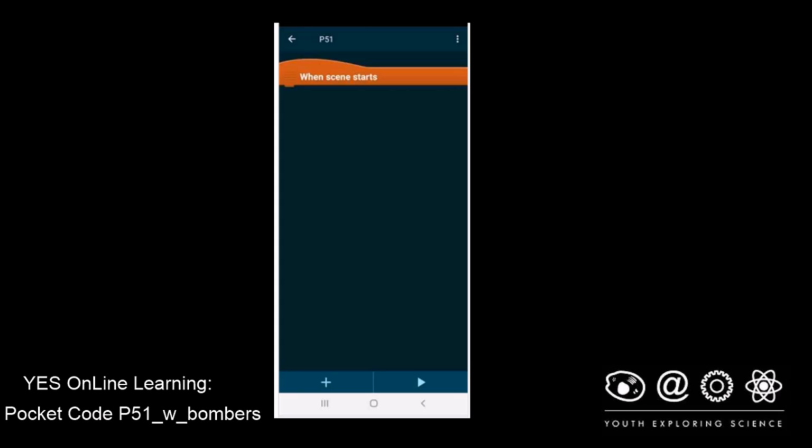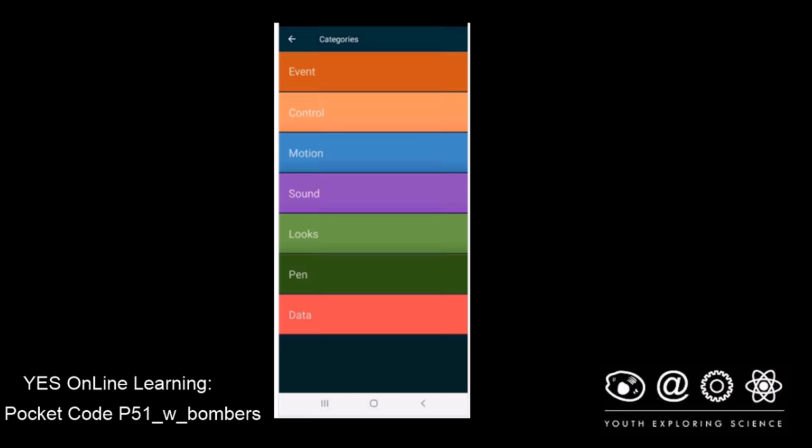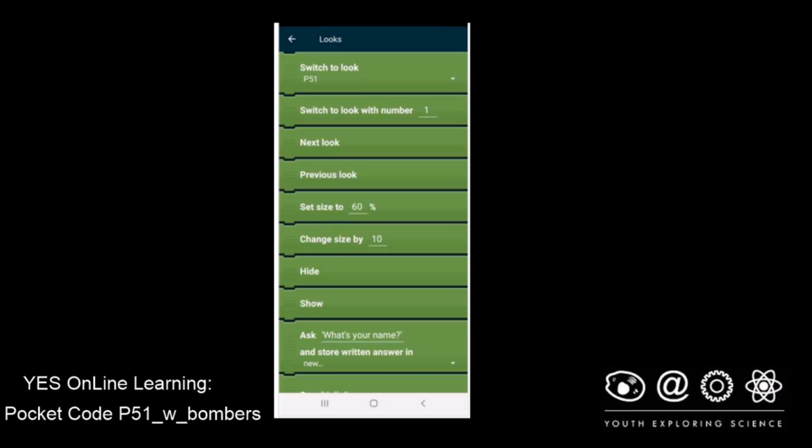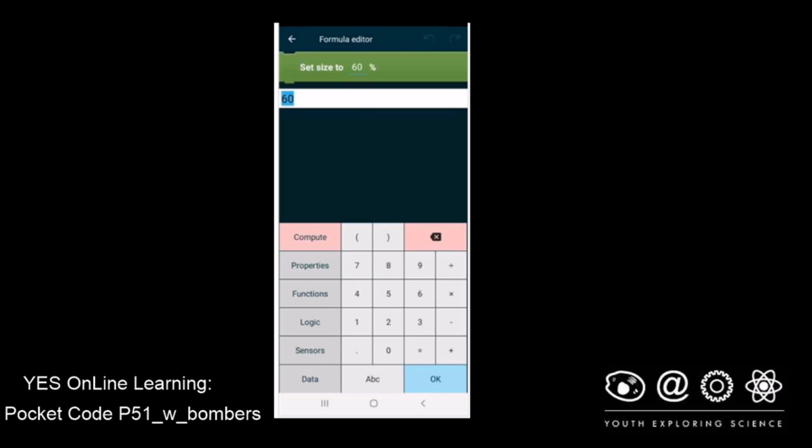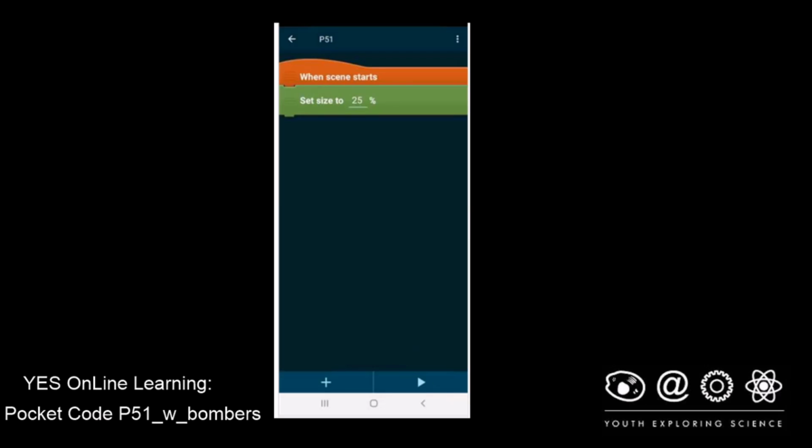The second thing I'm going to do is change the size of the P51. And the reason I know I have to change the size is because I've built the game before. If you're building a game for the first time, you'll have to adjust the size perhaps of one of your sprites. So I'm going to click on the plus, and I'm going to change the size, and that's a look. So I'm going to click on looks, and I'm going to click on set size. So I'm going to click on that, and it automatically puts it where it needs to be. And I'm going to set my size to 25%. So I'm going to click on 60, and I'm going to type in 25, and then click OK. All right, so that's my first piece of code. I'm going to set the size to 25%.